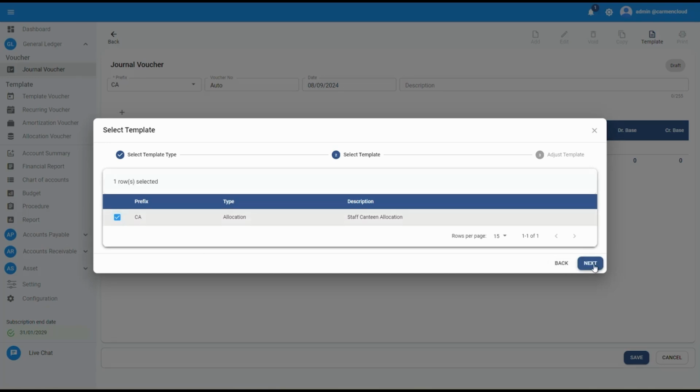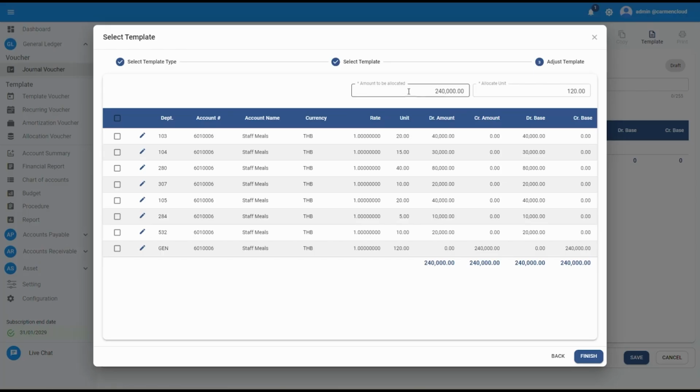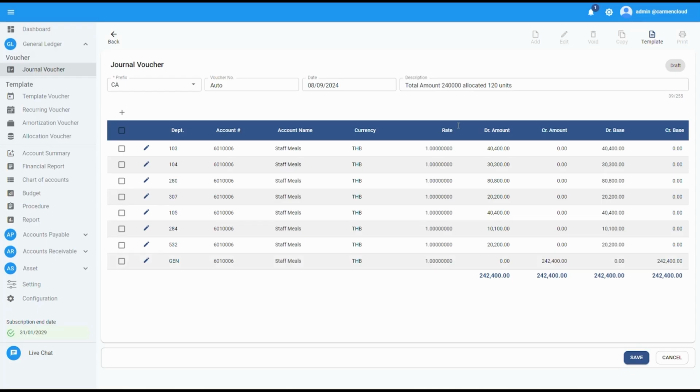The system will now show the pre-configured allocations. You can adjust the total amount to be allocated if needed. You can also modify the allocation units for more precise distribution. Once all adjustments are complete, click Finish.